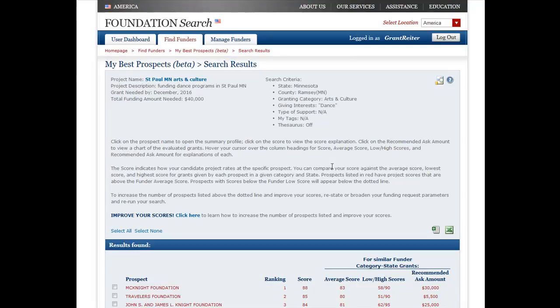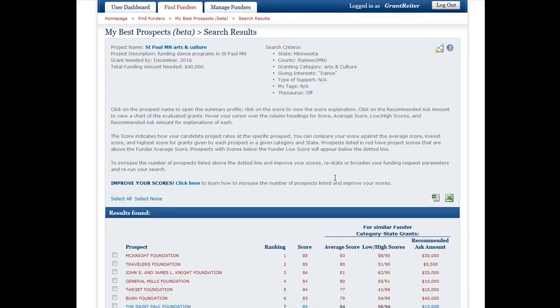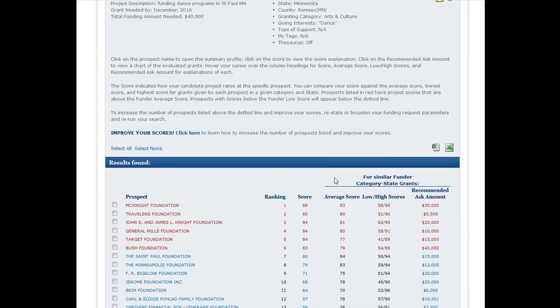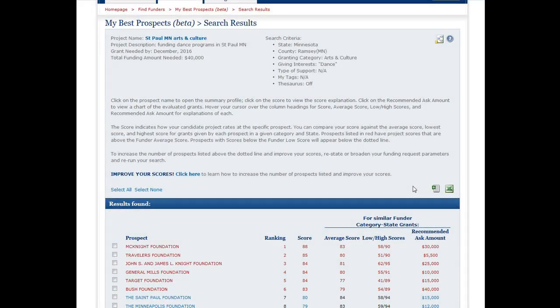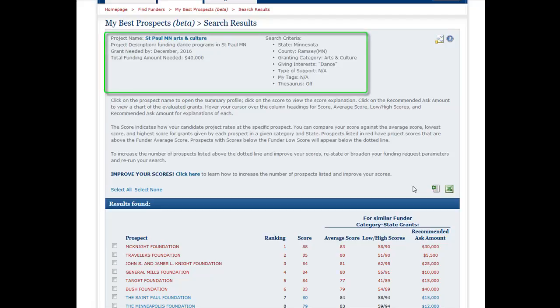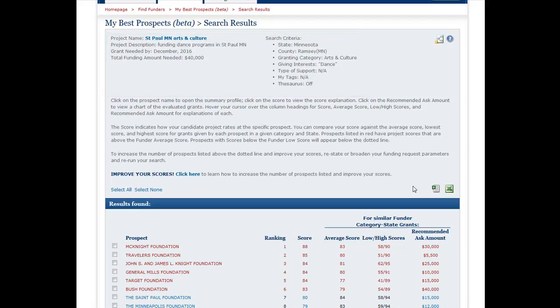Once it has ranked all the relevant funders, it will present a list of the top 250 best funder prospects. Here is the final search results page. This is the list of the best prospects that My Best Prospects generated based on the criteria you entered on the project definition page. At the top, we see the project name and search criteria you defined.